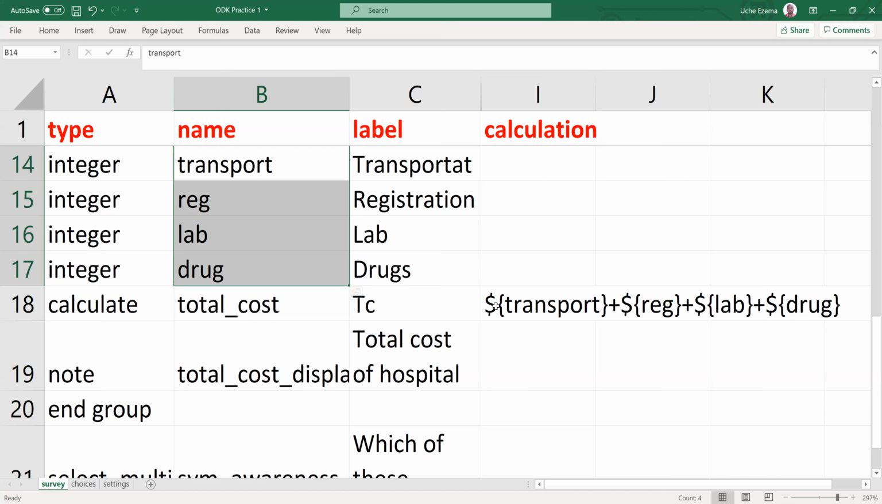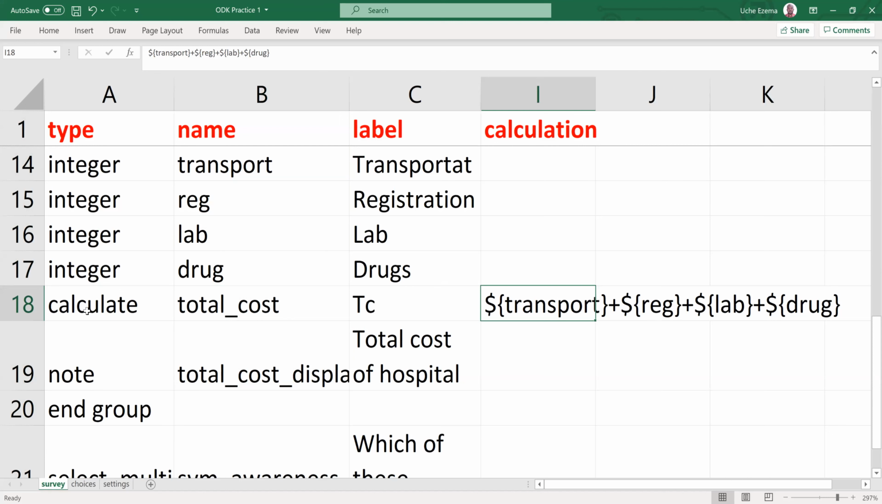So we want to calculate the cost of transport, registration, lab, and drug. So how do you do that? You put your $ sign, which refers to the existing variable, and says that what I want to calculate is $transport plus $registration plus $lab plus $drug. So I'm adding any input I get from transport, registration, lab, and drug. I am adding all of them together using the calculate function.